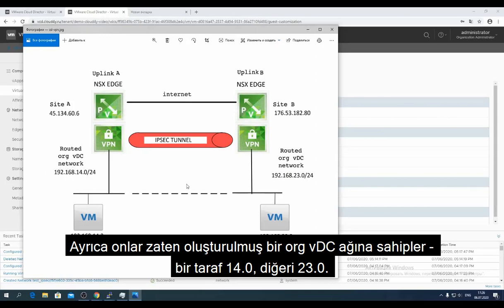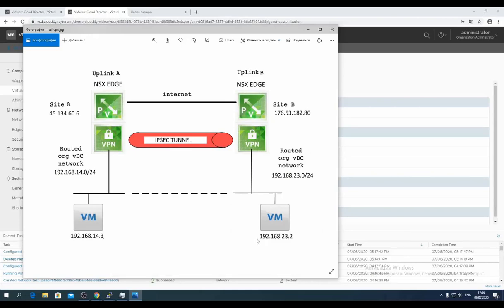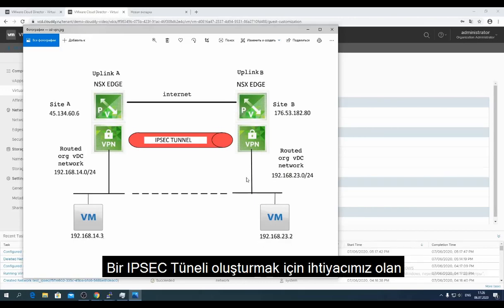One is 192.168.14.0, the other is 192.168.23.0. Earlier, virtual machines were also created with addresses 192.168.14.3 and 192.168.23.2. Our main goal is to achieve connectivity between the two virtual machines over an IPsec tunnel.